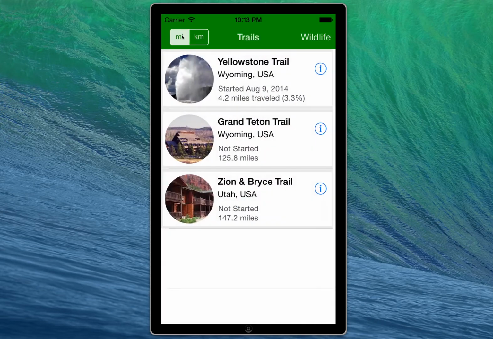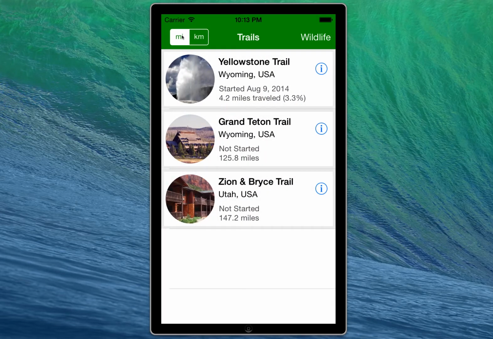Returning again to the home screen, you'll see in the upper left that you can toggle the setting for distance unit between miles and kilometers.